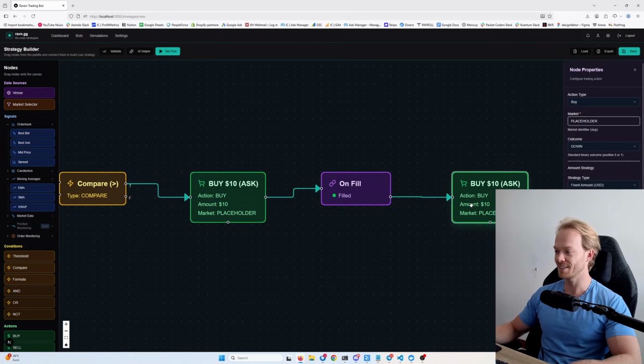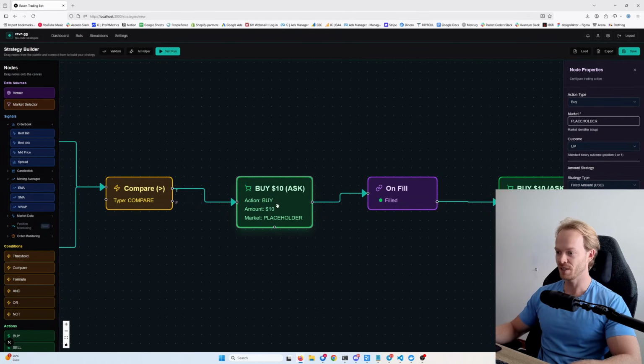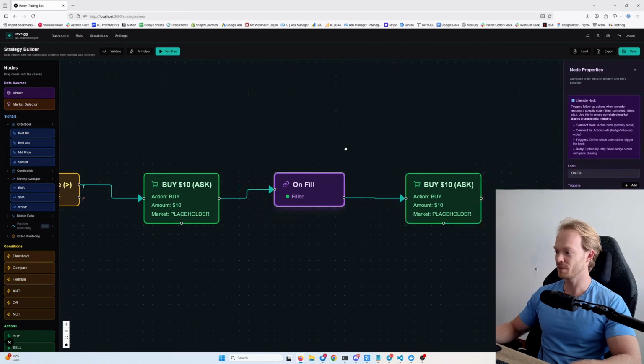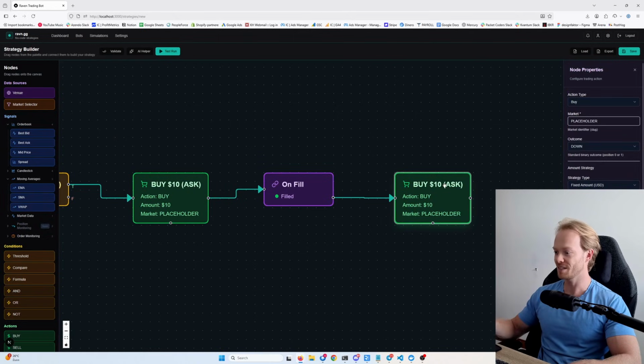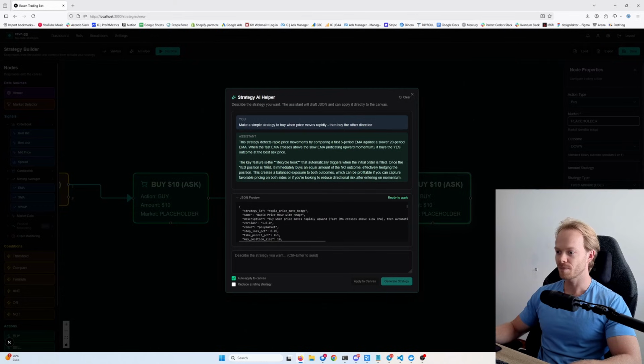it's going to buy again, apparently. Oh, it's okay. So it's on a different outcome. So I see here when it buys the ask, it's going to buy the outcome up, and then when it's filled, it will buy the other side. I don't know why. Let's see what it said.